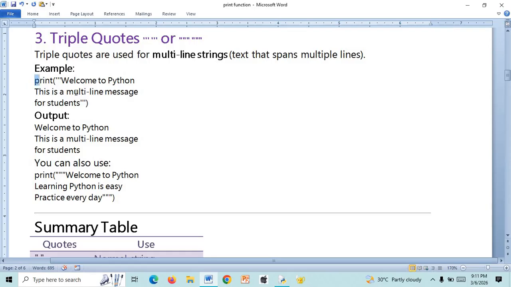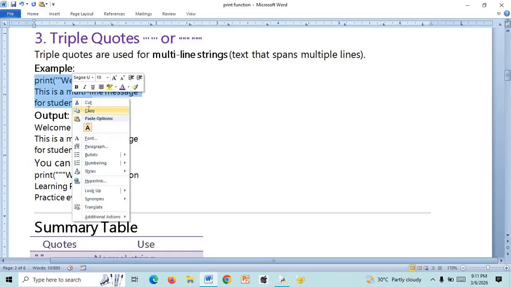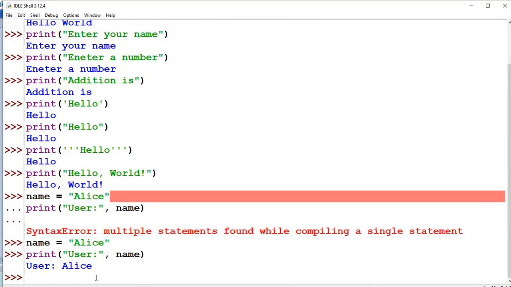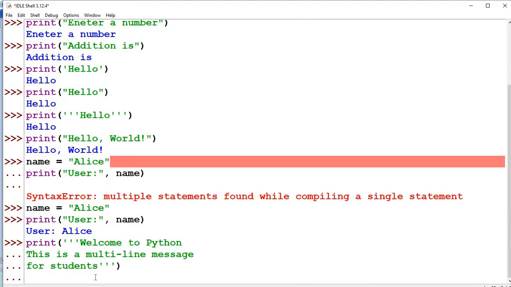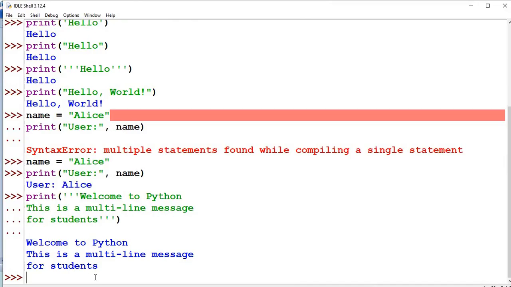Let us copy this and run it in interactive mode. Control V. Welcome to Python. This is a multi-line message for students.